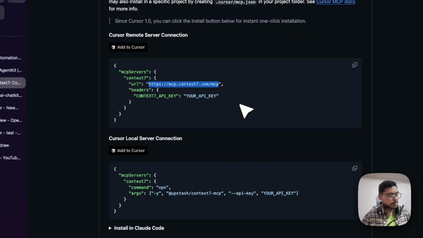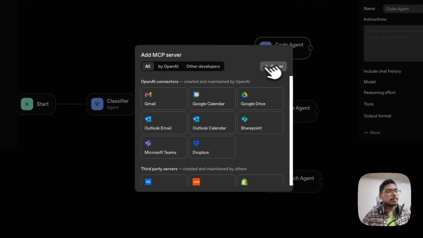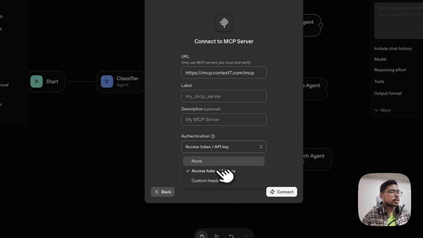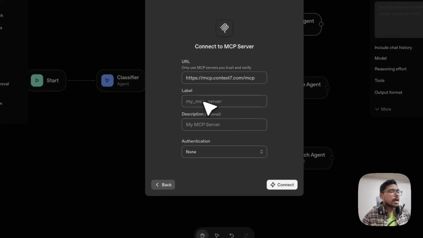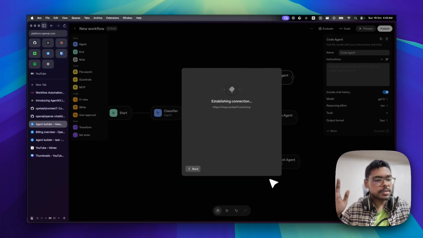Yeah, we need the MCP server URL, and you can also choose other MCP servers if you want to connect, but I will be connecting to the custom one. So let's paste this here, and we'll have authentication as none. Label is not required, but we can add the name as context7. You can connect it. It is establishing a connection to the MCP server.